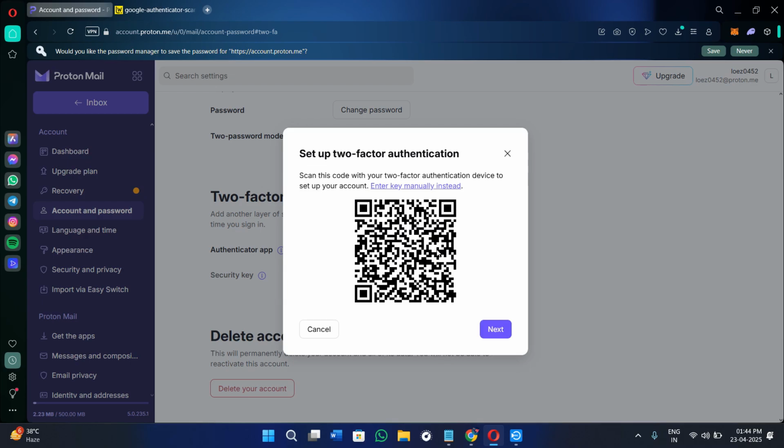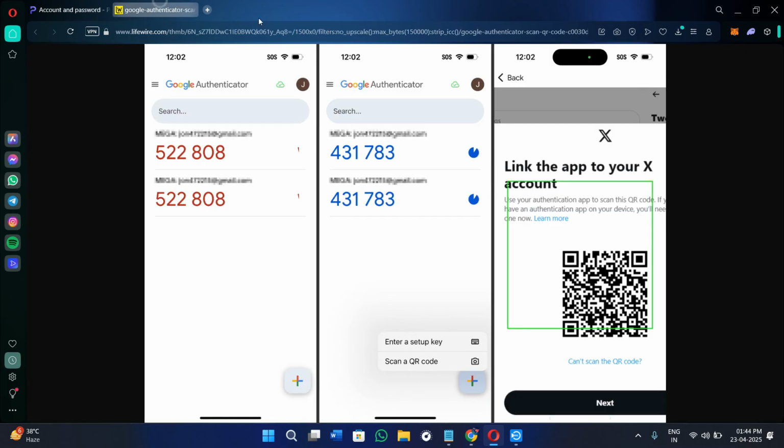Now you need to launch your Google Authenticator application and the interface of the app will look something like this. Now from here you need to simply scan the QR code, and after scanning the QR code the key will be automatically added. Then you can just give it a name as your Proton Mail and you will be able to see this 6-digit code.